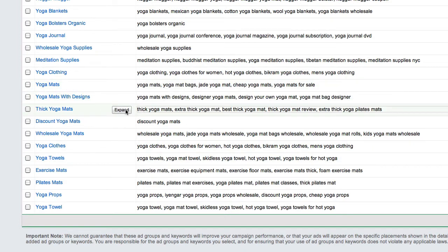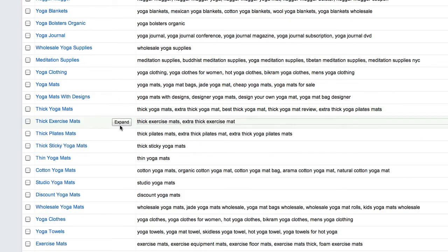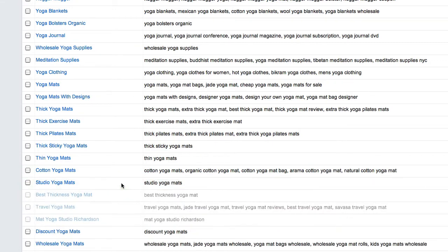Thick yoga mats. Are they going to let us expand thick yoga mats? Let's see. Yeah, we can get down to thick exercise mats. So this is a way to go really granular. Studio yoga mats. What would happen if we expanded that? Best thickness yoga mats, travel, and the Mat Yoga Studio Richardson. No idea who that is or what that is, but you can see here, Google is now coaching you on, here are the ad groups for your display network campaigns, and here are the keywords that you should put in to create that ad group.